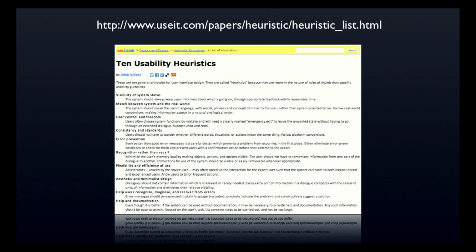All right, so last thing. There are 10 usability heuristics. All the things we talked about probably fall under one of these categories. And if you go to this link, which the slides will be posted online, you'll be able to, as you design your site, keep these heuristics and rules of thumb in mind.